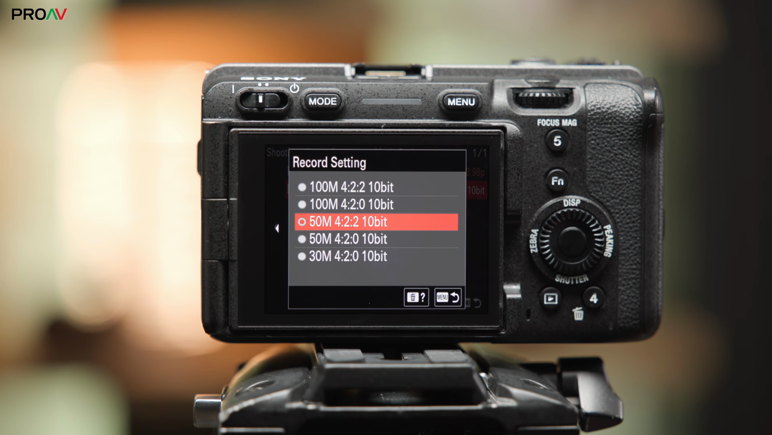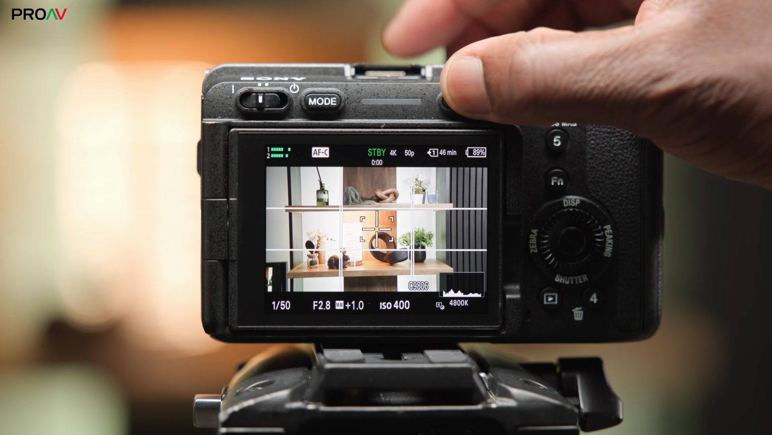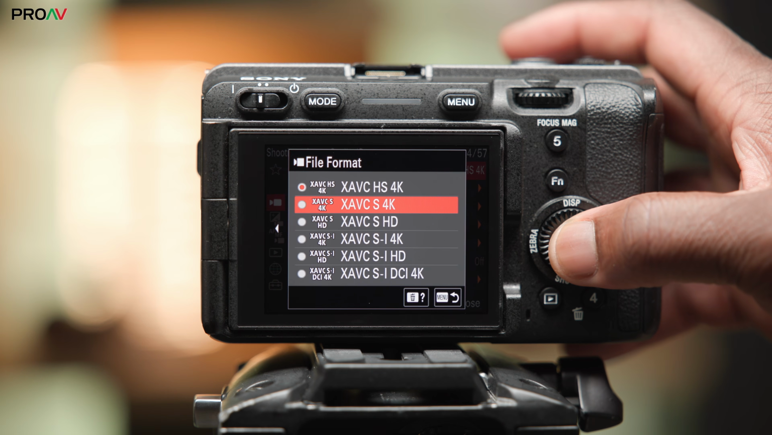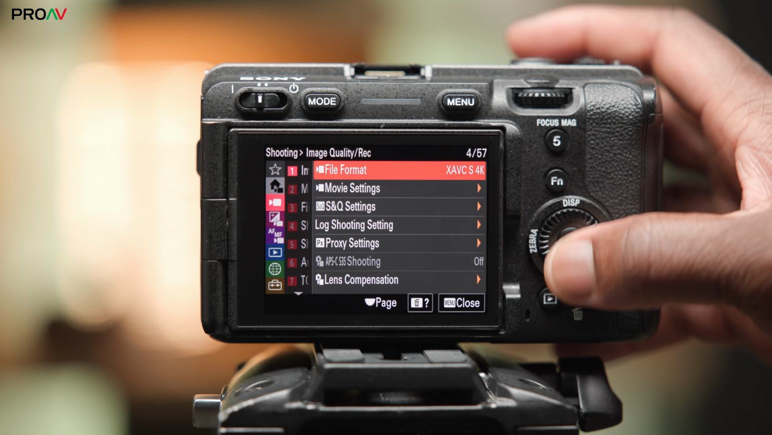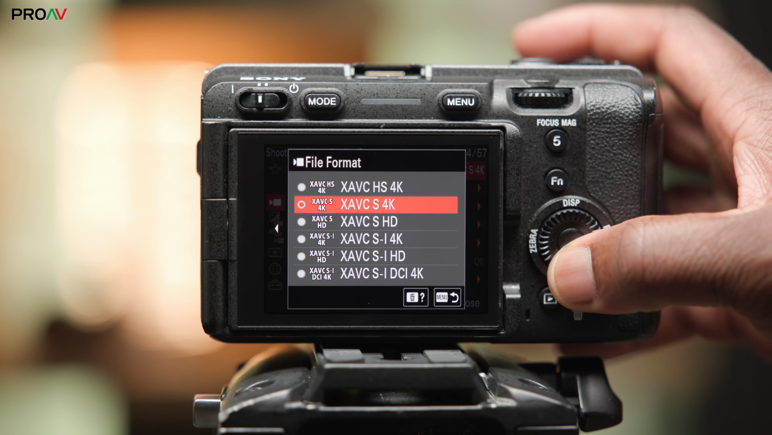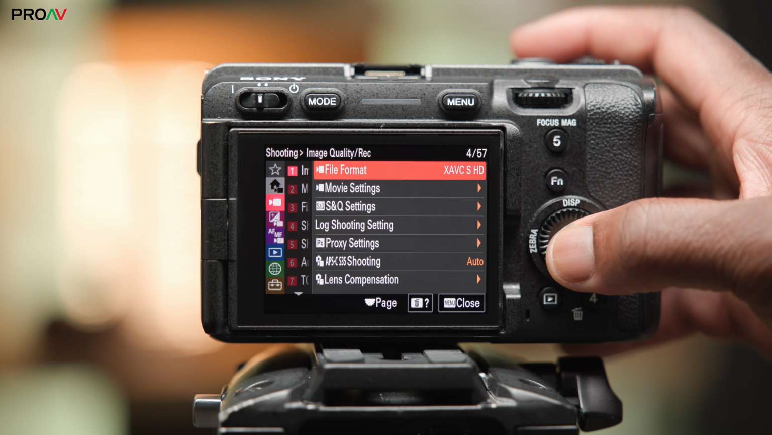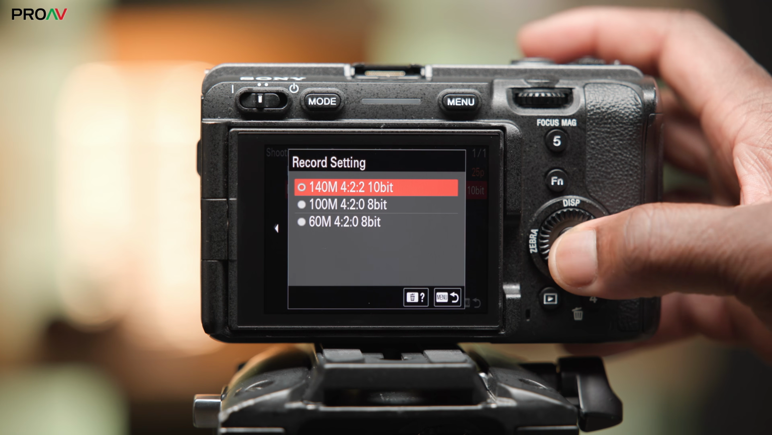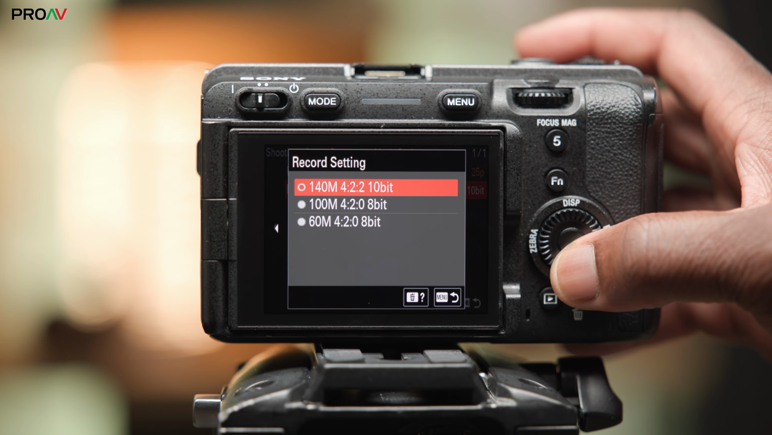Now let's look at XAVC-S. This is Sony's H.264 long-GOP format. You can record this in both UHD 4K and FHD, but again, no DCI 4K. You get the choice of 422 10-bit and 420 8-bit. This also applies the same in 1080p.